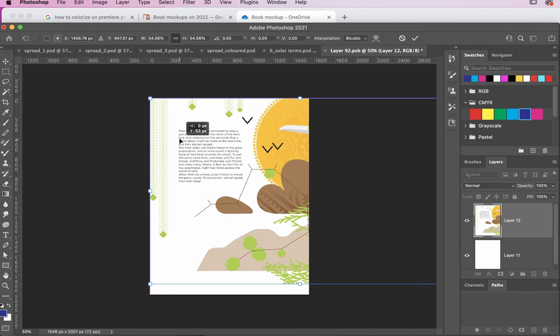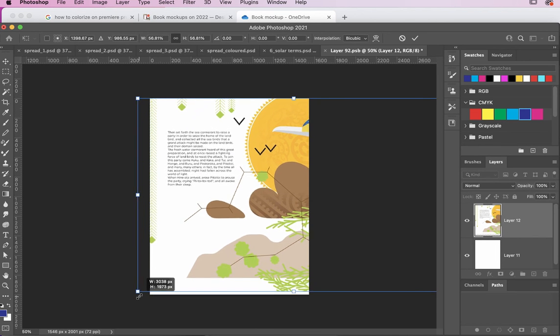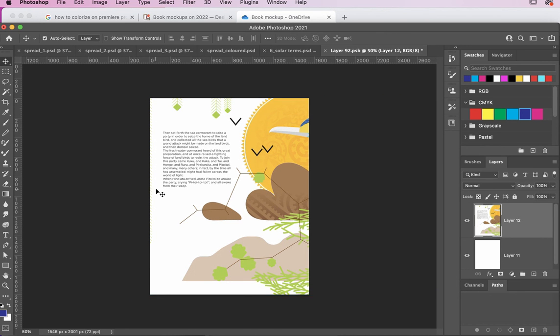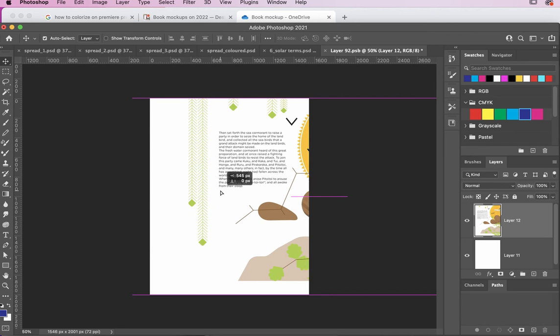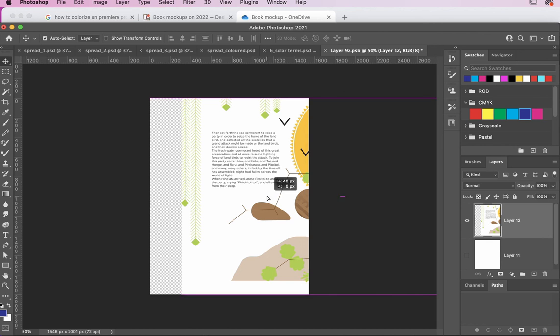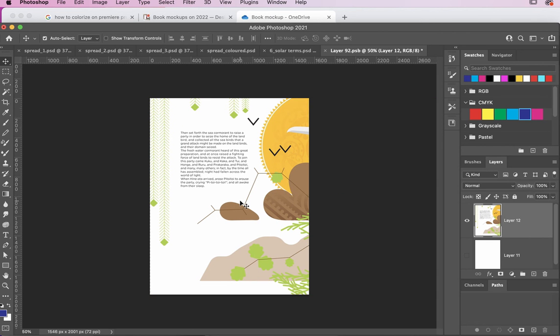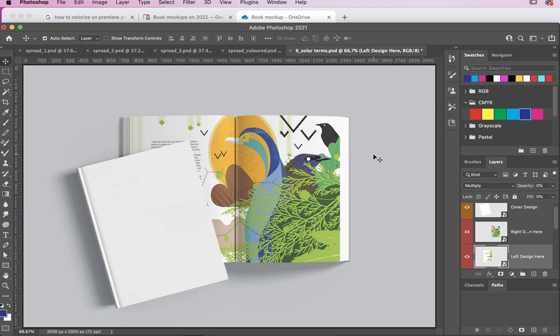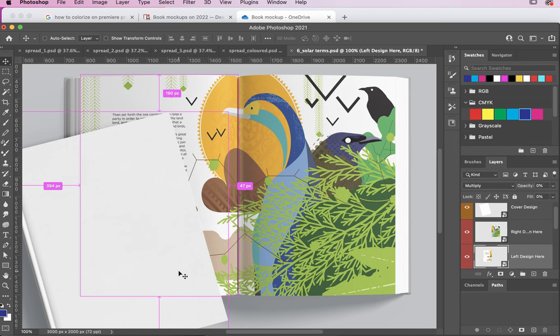Now this one, because it's a white background, I've scaled it, but it's a bit hard to see where it ends. So I've got a layer here that's white, so if I just switch the eye off, now I can see my image and I can snap it into position. Close that and I'll save it, and now I've kind of got my spread happening.